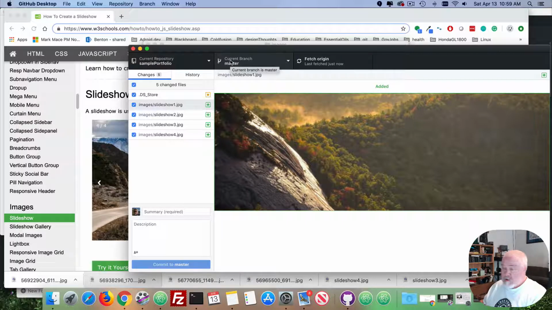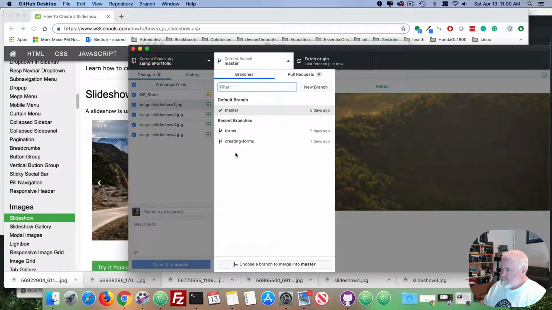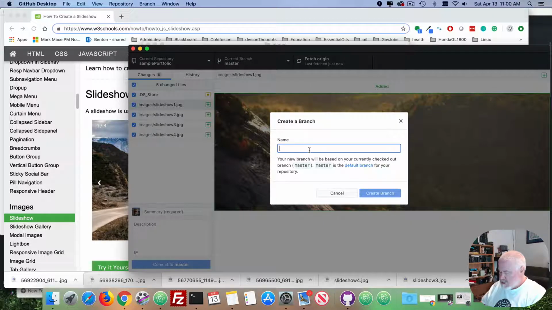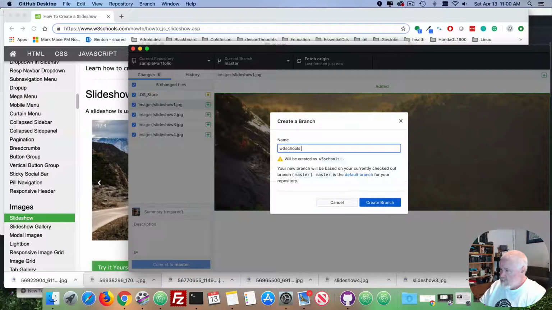So I am going to create a branch. This is normal GitHub flow. I have an issue: I want to create a slideshow. So I'm going to create a branch. New branch, and we'll call it W3Schools Slideshow.